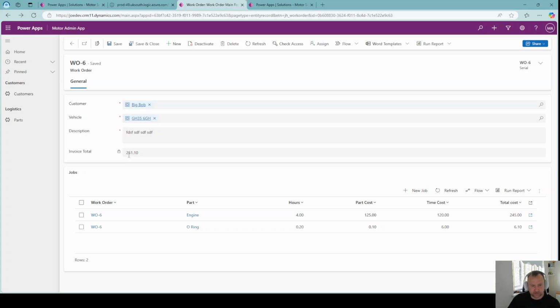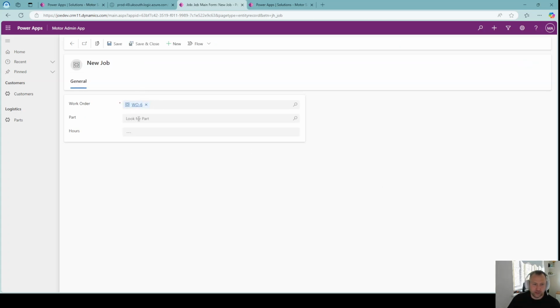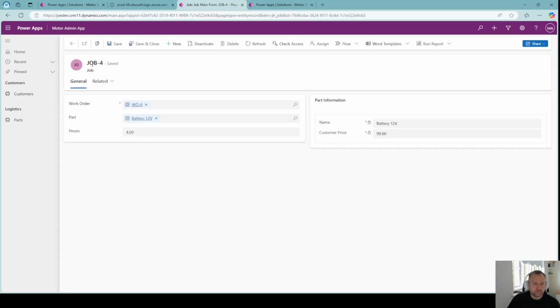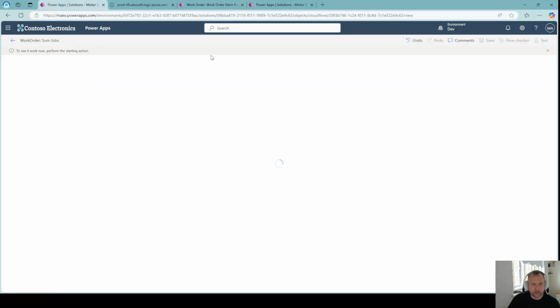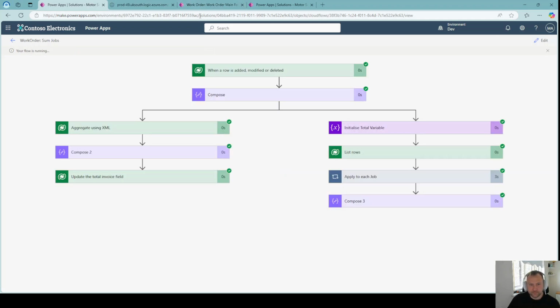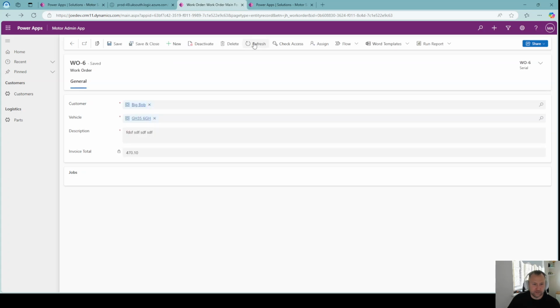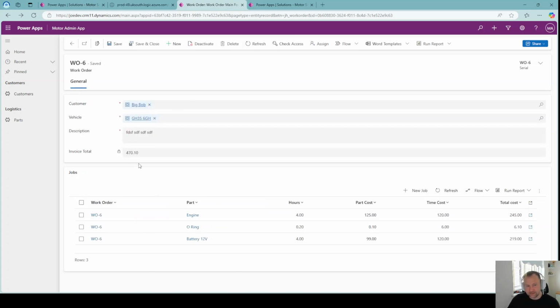So our invoice total is currently £251.10. I'm going to create a new job. We'll look for a part. We'll call it battery this time. 45 hours. No, that's ridiculous. 4 hours. Okay, £251.10. So it's still not running. There we go, it's running now. So now if I come back in here and I refresh that, you can see it's gone up to £470.10. So that's how it works.